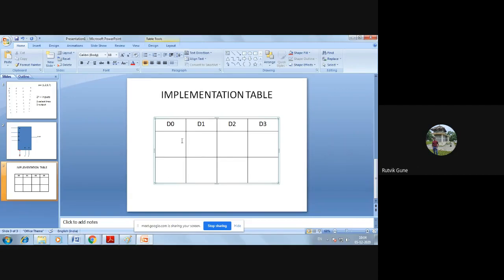Yes, ma'am. Audible, ma'am. So you have to draw an implementation table. For this, you have to draw 2 rows and mention the minterms. D0, D1, D2, D3 are my 4 inputs. And here you have to write the left out variable in its complemented and uncomplemented form.